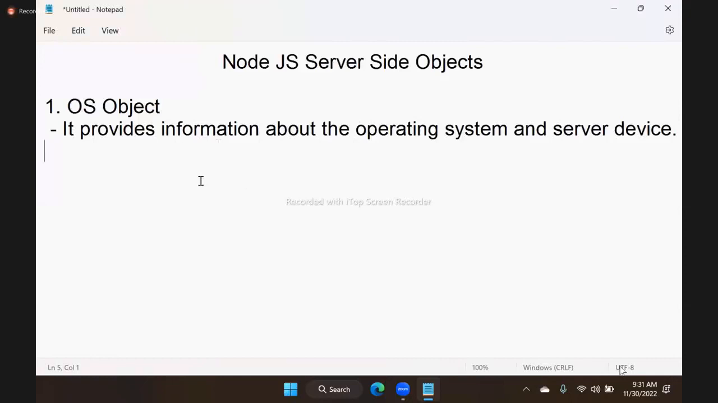Technically, why do we need to know OS related information, the operating system related information of the server? Why do we need to do that?